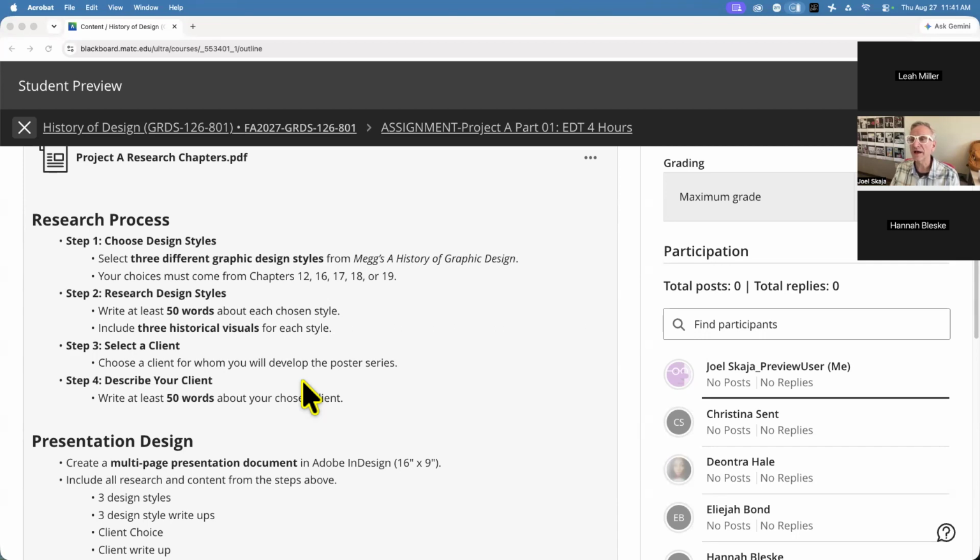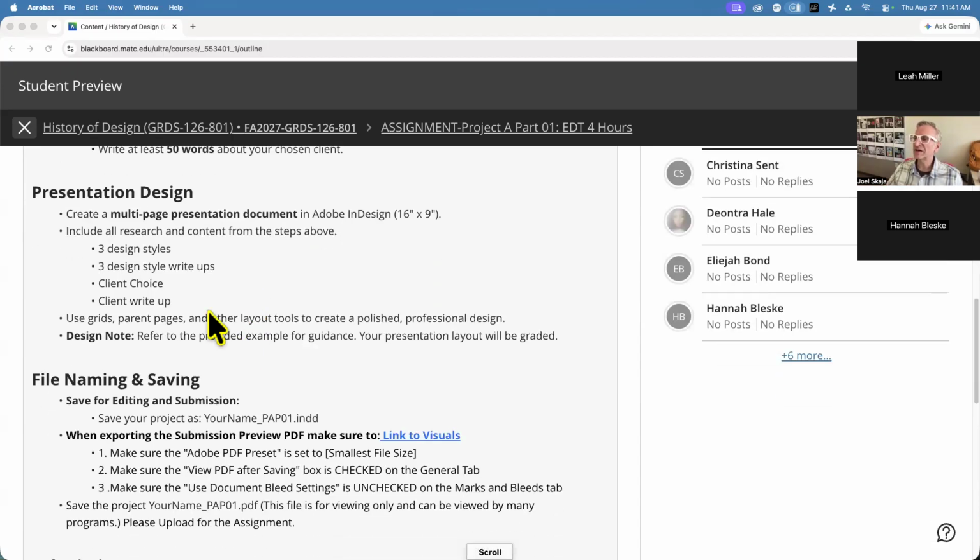So who is your client? And 50 words about your client. Because we don't know, you guys pick some weird stuff. I'm like, I've never heard about that. What is that? You're going to create a multi-page presentation document in Adobe InDesign, because you can use pages. You'll be sending me this. I'll be seeing it and checking it.